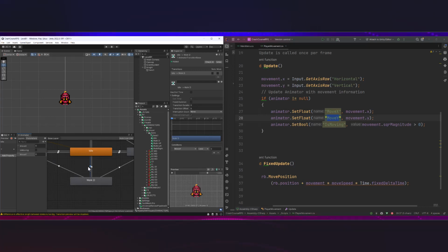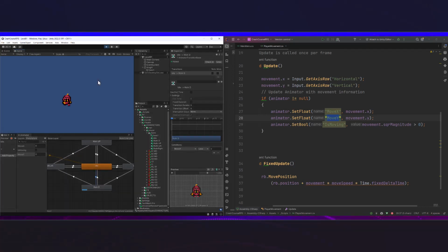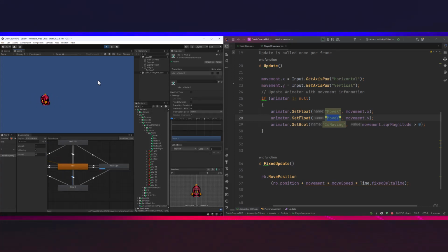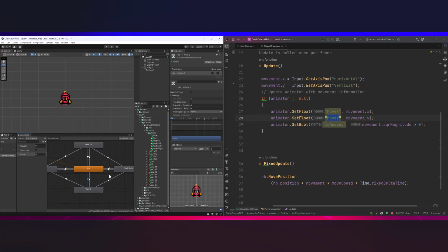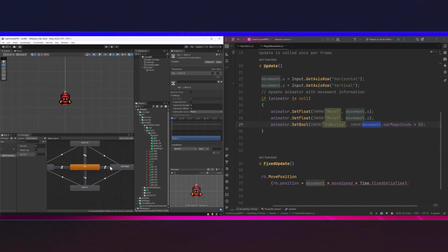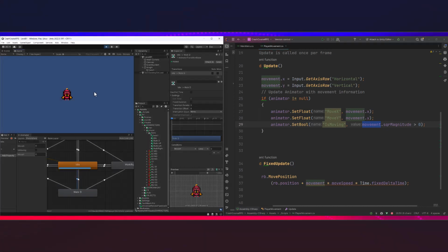Let's see, I'm going to press play here. I'm going to push down. Okay, let's add the parameter here. And what we're going to say here is, because remember, is moving, that Boolean value, is set if we have any kind of value that's greater than 0 on our movement here. So if the magnitude of our thing is greater than 0, so really what happens is, watch this. I press play and I move to the left.